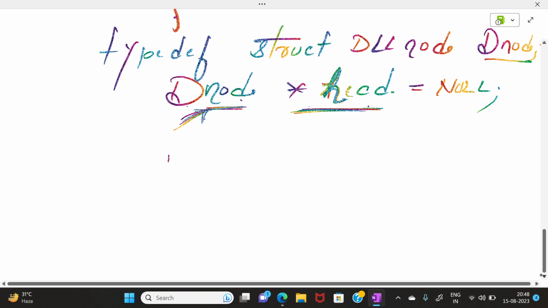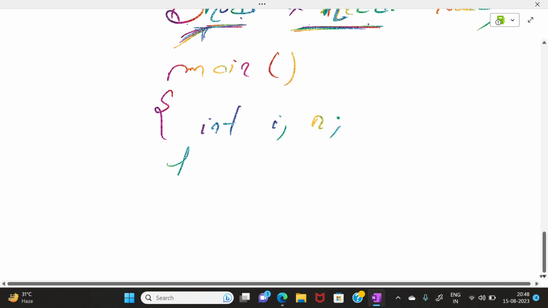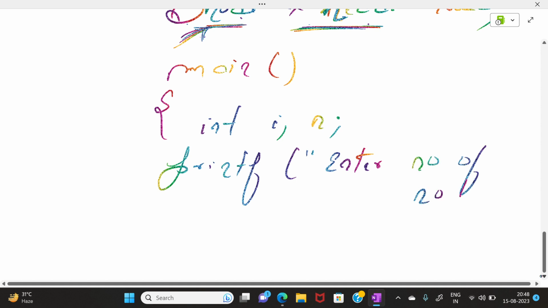Okay, then inside the main function, we have int i and int n, and we need to ask the user, printf enter the number of nodes. So the user will be supplying the number of nodes that we need to create for a doubly linked list.